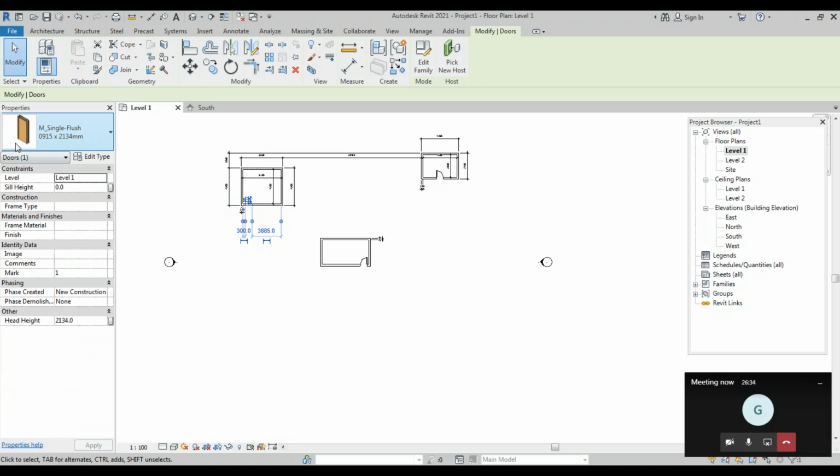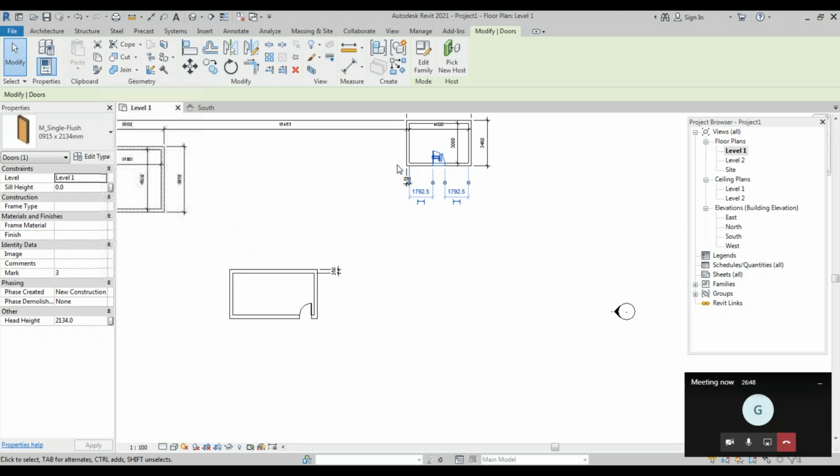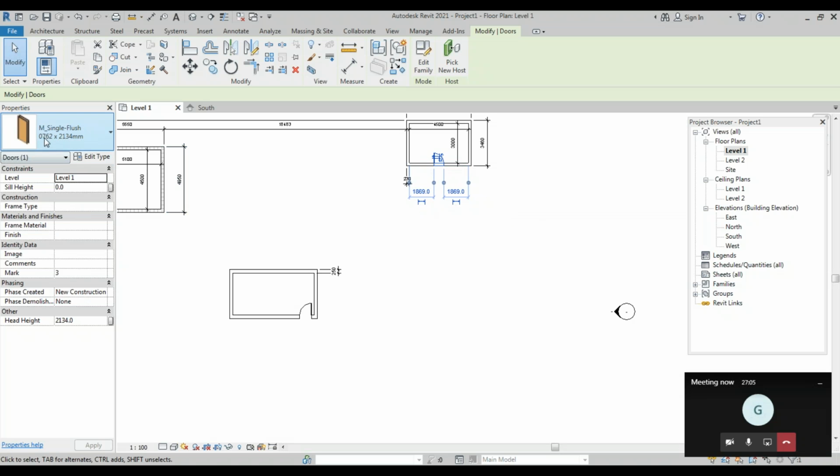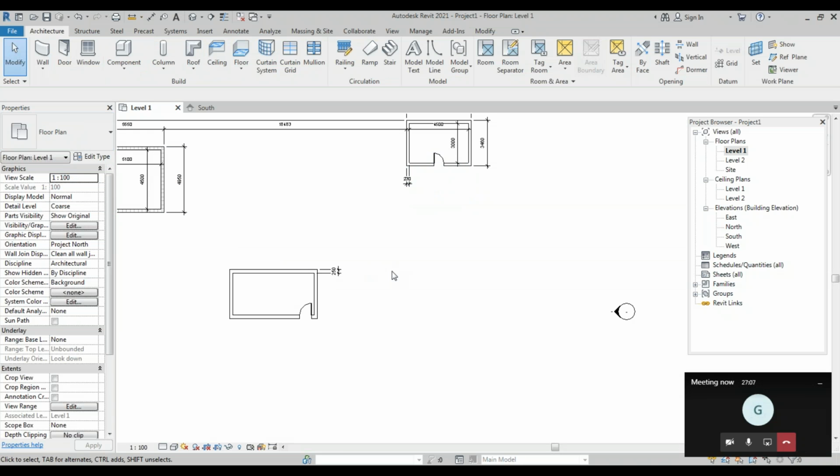Now if you select one of these doors, it will show the size of the door. Just like how you adjust the wall, you can adjust the size of this door also. So this is 915 by 2134. That's the size of this door. These are all the same type of door. Single flush door is the same type of door. Now, most importantly, if I don't want this door, I want some other measurement, I can change the measurement. So if I change the measurement, then the size of the door changes also.